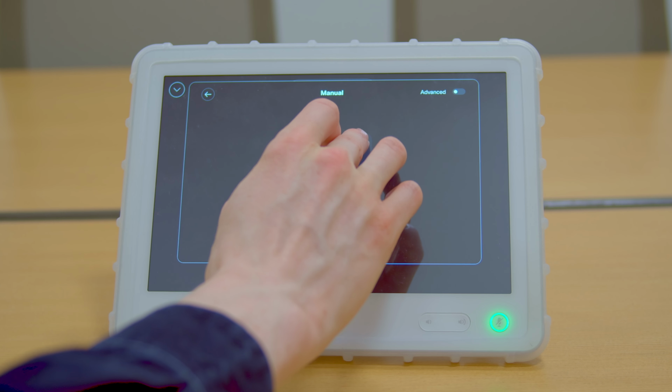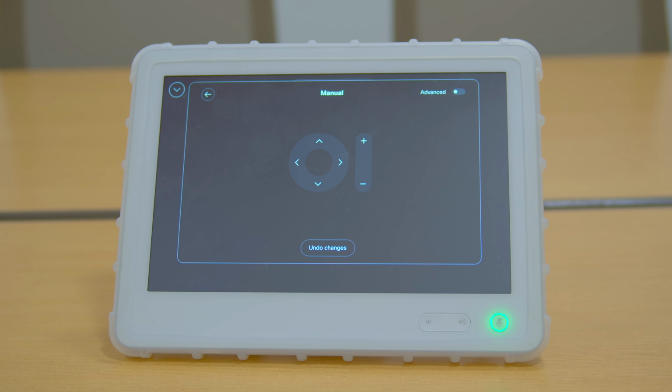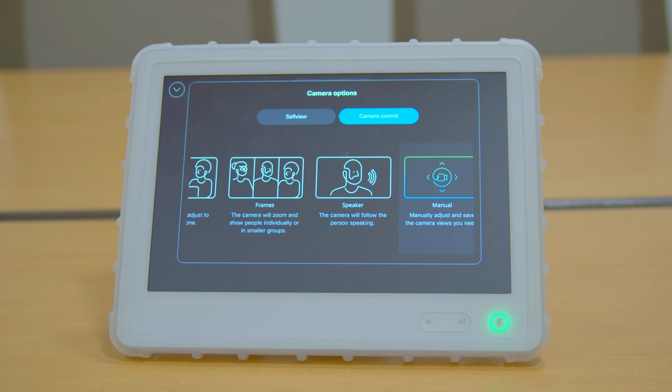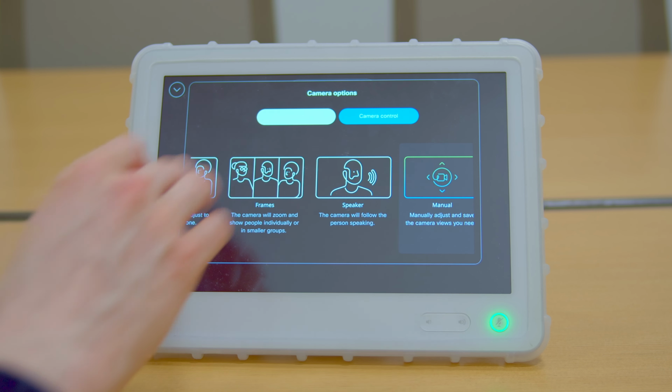In this mode, you can manually zoom and move the camera to focus on what you choose. You can verify what the offsite participants are seeing by pressing the box next to Self View, so you can see a thumbnail preview of the in-room camera.